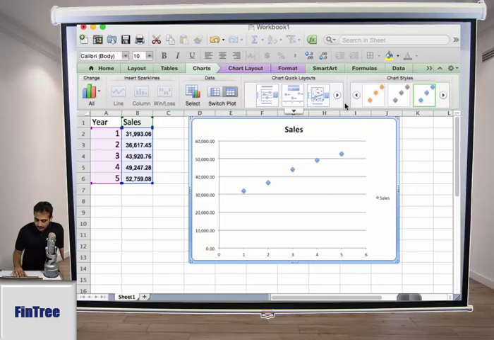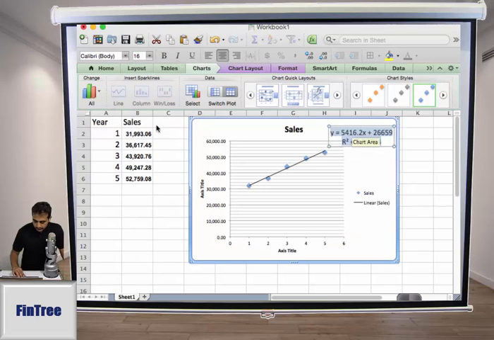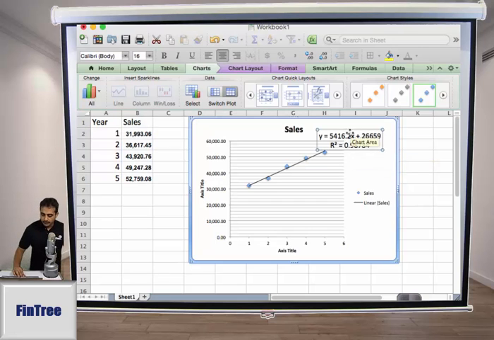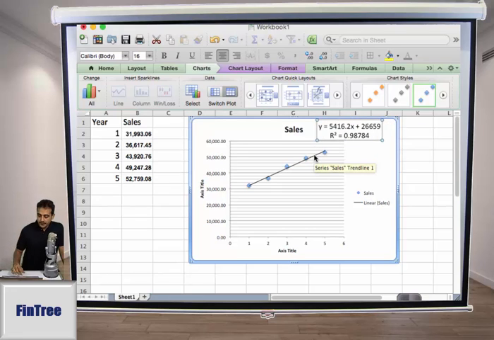Now this data we could convert into a different type of equation. Okay, so we have an equation here. Observe this. This equation is telling us that sales in a particular year, is that visible at the back? Sales in a particular year is 5416.2x plus 26659 rupees in crores. Right, so what we just did is we built a very basic type of time series model which would be called a trend model.